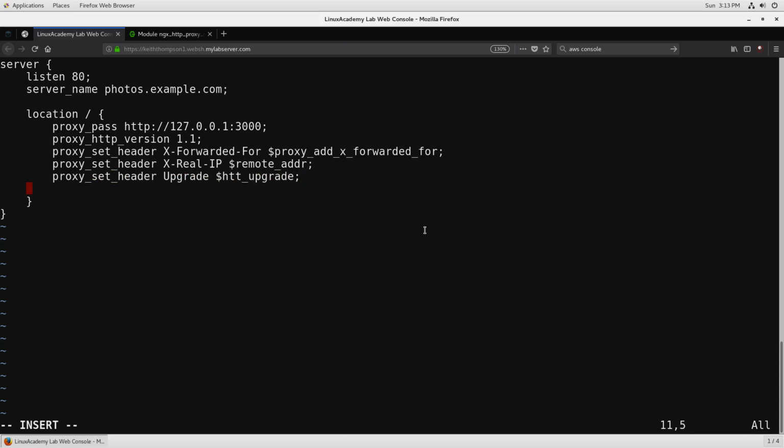And then additionally, there's going to be a proxy set header of Connection that we can just set to upgrade. There's really not any penalty to doing this. So if we have an application that we know might need to use WebSockets, this is one thing that we can kind of just do and feel okay about it here.